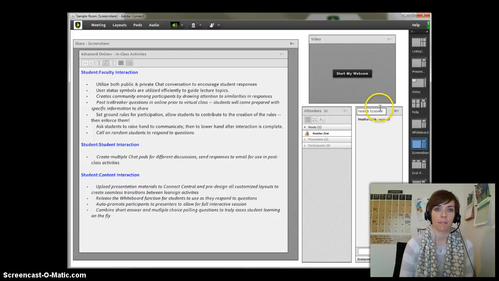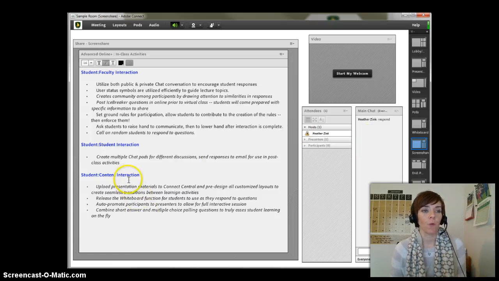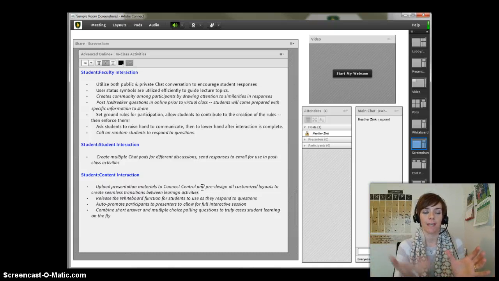I'm going to change this back to main chat because that's what we'll see as we go forward. Now let's take a peek at different ways that they can interact with the content. By now you should be uploading all of your materials to Connect Central. All of this should be pre-designed ahead of time, getting presentation materials, having videos uploaded, everything there. Now it's time to start creating custom layouts.